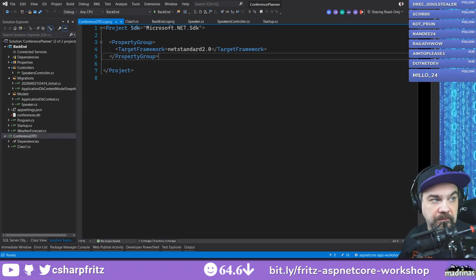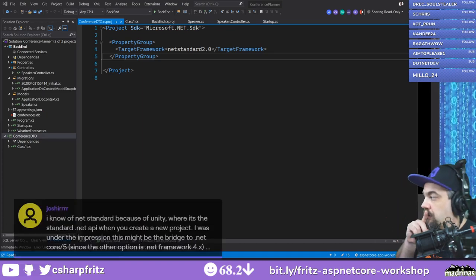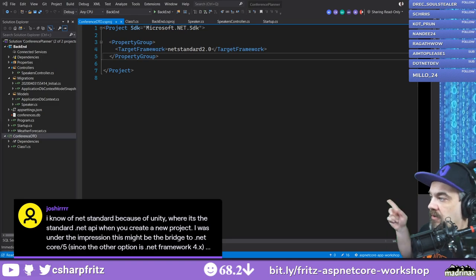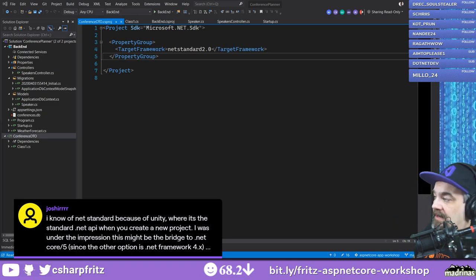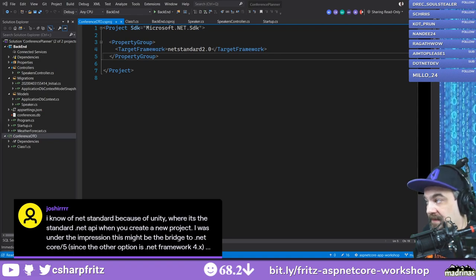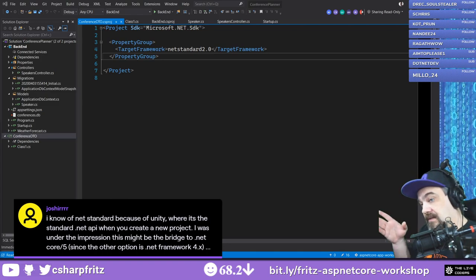Josher makes a pretty good point here. Let me bring this up because it's a good discussion point. Josh knows of .NET Standard because of Unity, where it's the standard .NET API when you create a new project. Under the impression this might be the bridge to .NET Core and 5, since the other option is .NET Framework 4. Yes. Yes.